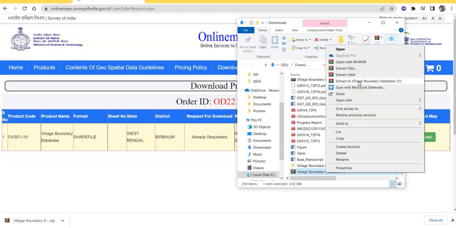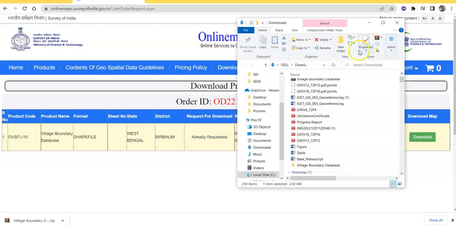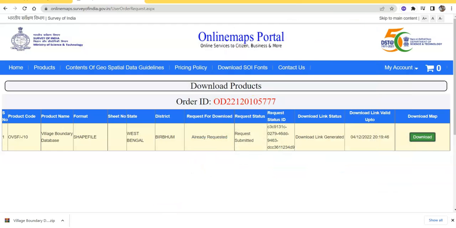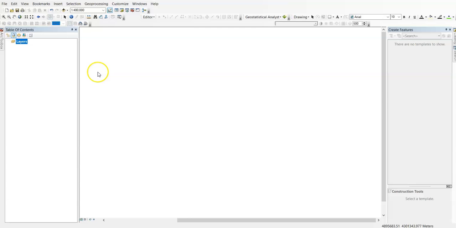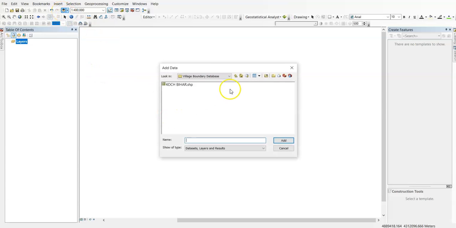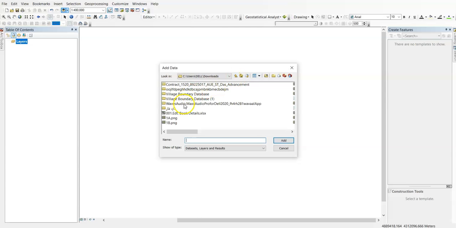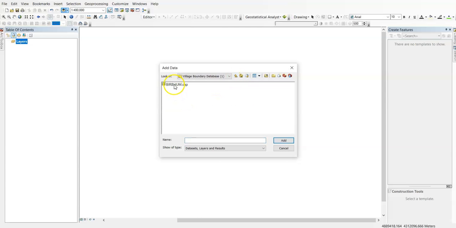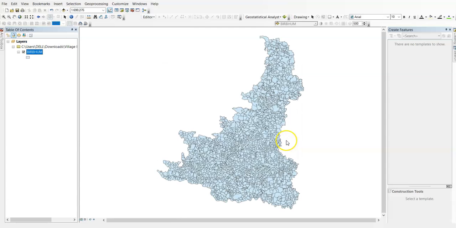Just extract the village boundary using Windows software. Then go to any GIS software. I'm using ArcGIS to open this. So here, village database, Birbhum district. Add it. This is the village map, Birbhum district. This is an updated map.